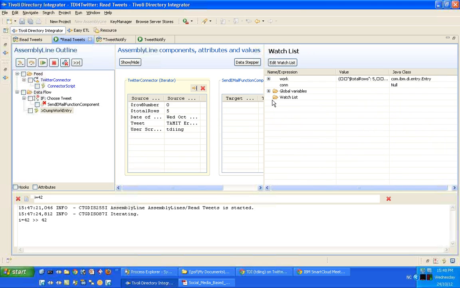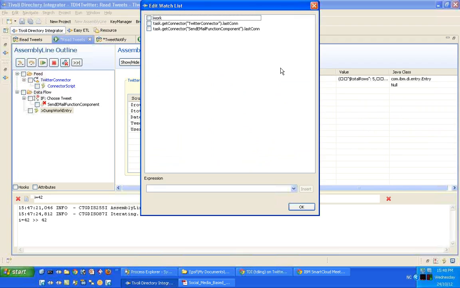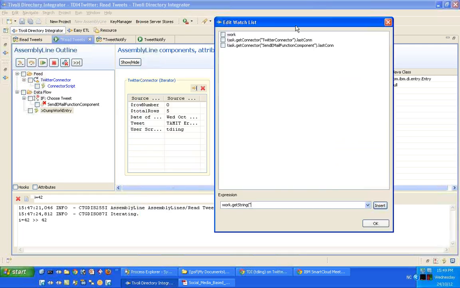So here, I can add wherever I want. I can even add a JavaScript line. I could say work.getString, and what was the name of one of these attributes? The tweet. So this is a line of JavaScript that I want in my watch list. I could also have I++ in my watch list.